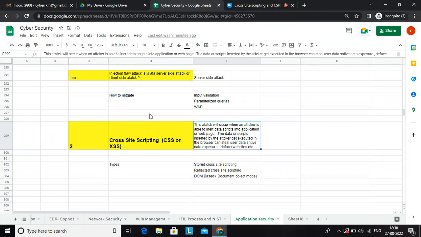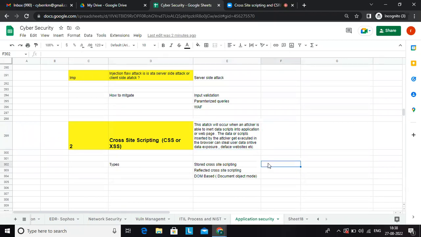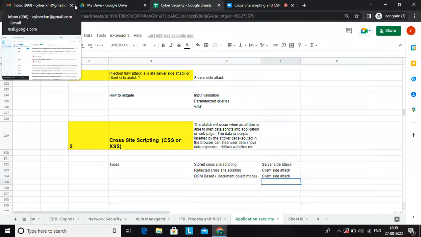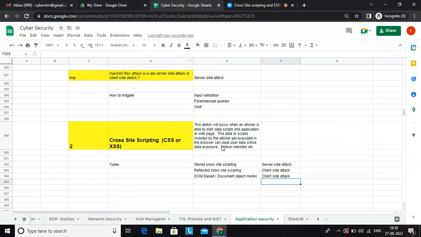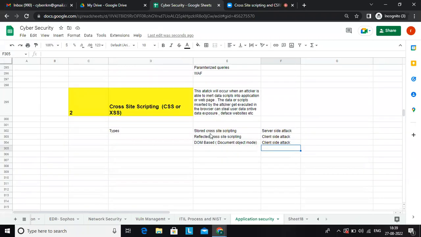So stored cross-site scripting attack is a server side attack here; reflected and DOM based are both client side. In the injection flaw attack, normally the attacker will enter only queries, but here it's scripts. The scripts may be malicious scripts in Python, PowerShell, HTML, and so on. Now we can go and see what is stored cross-site scripting attack. I will explain a practical example.